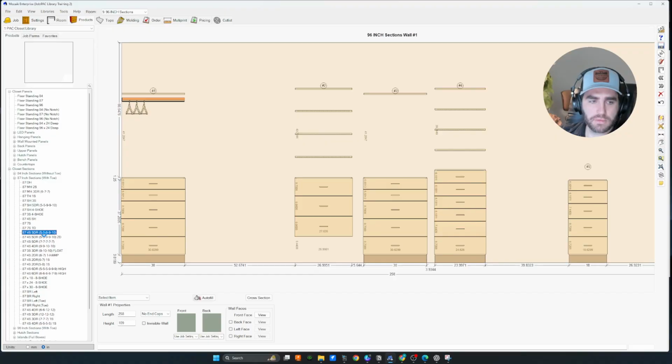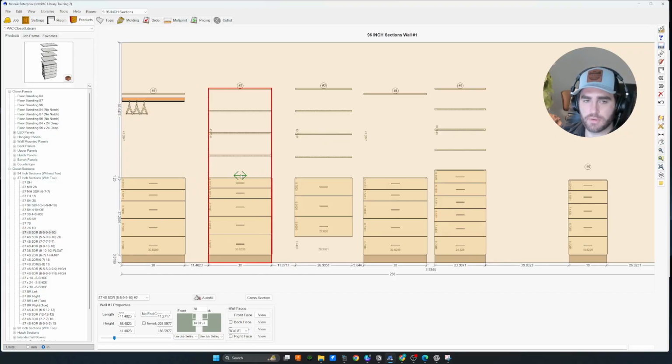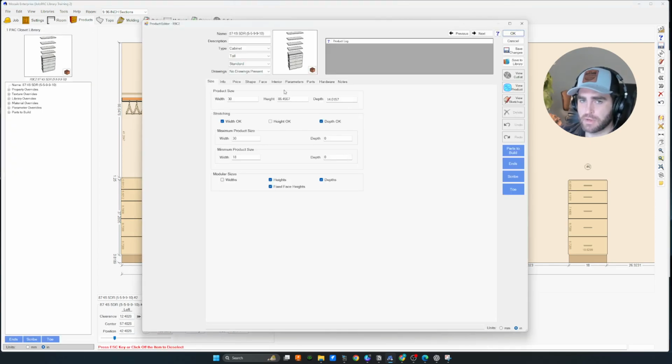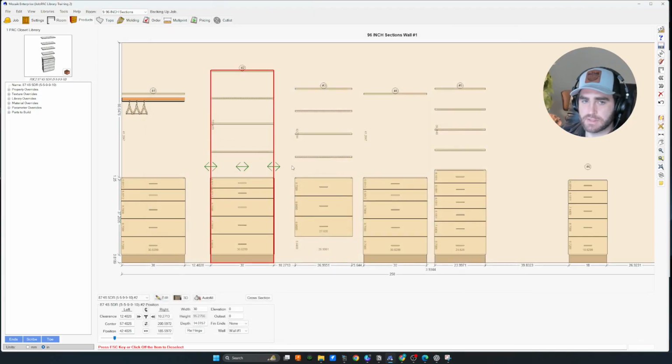87-inch, 4 shelf, 5 drawer, and we're going to turn this into a 96. Now, there's already one of these 96s in there. You don't have to do it like this, but on the fly, if you just wanted to bring everything up to 96, this is what's going to happen. So the fixed shelf stays the same, the drawer sizes stay the same.